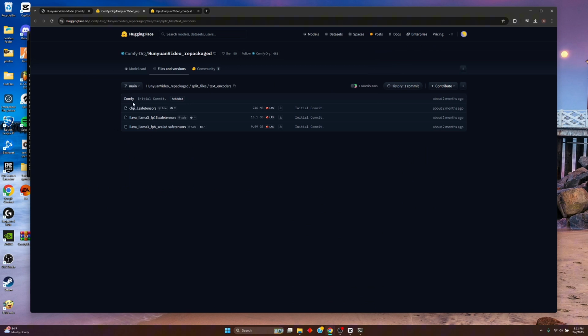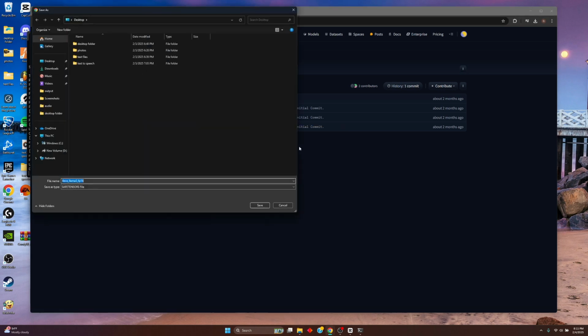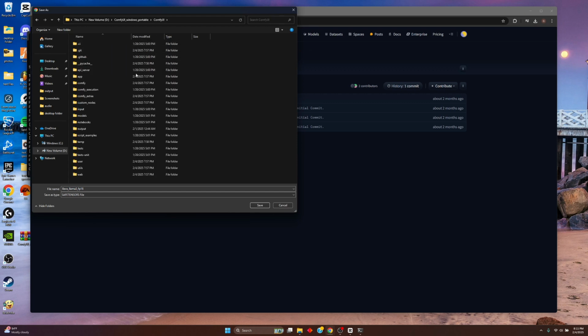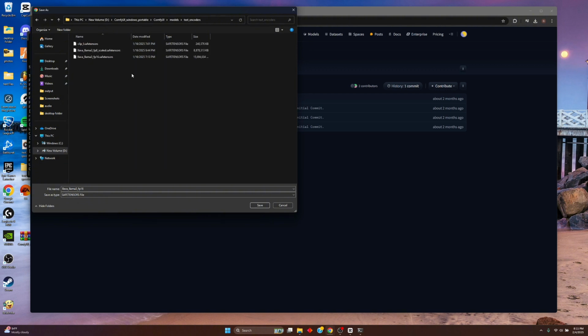Next, we will install the text encoders. Navigate to this page linked below. I recommend downloading both the FP8 and FP16 versions. Right-click the icon, Save Link As, Models, Text Encoders. Save all 3 files in this folder. Don't forget the clip safetensors file.